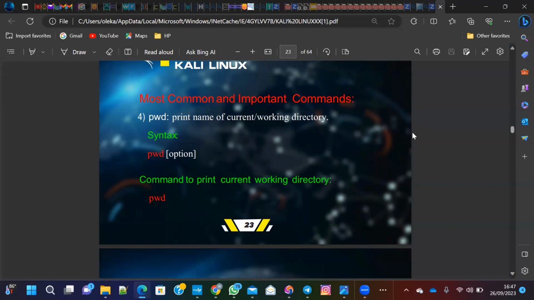Now, since the operating system is made up of files and folders, PWD is used to tell you the current working directory. As the name implies, you are working in a particular directory. PWD tells you the directory you are working in. That's just it. So the moment you start up your terminal, let me go to my terminal.